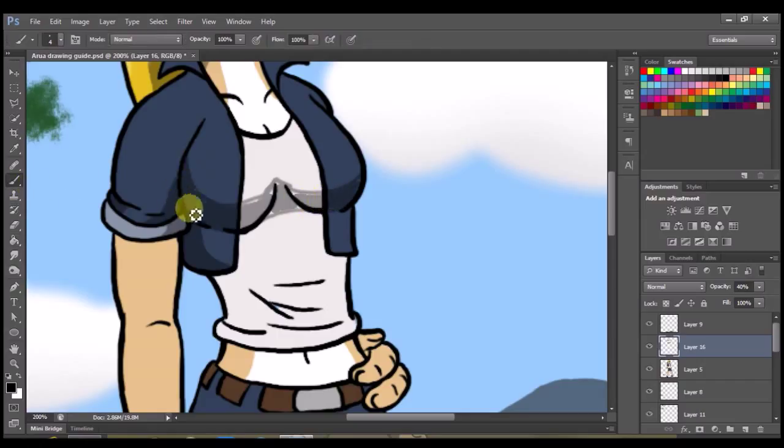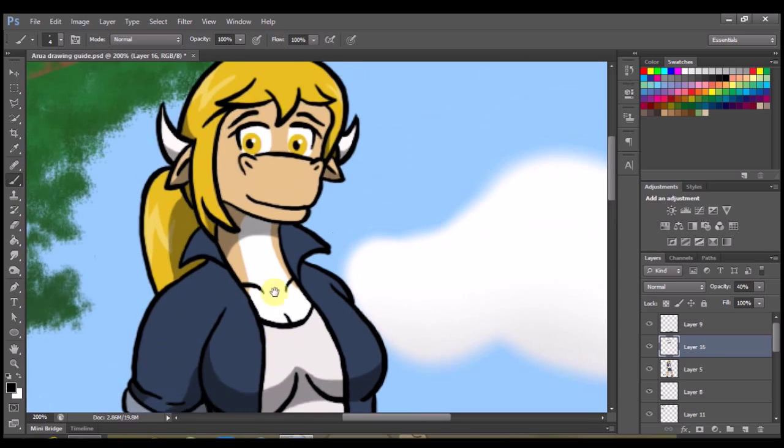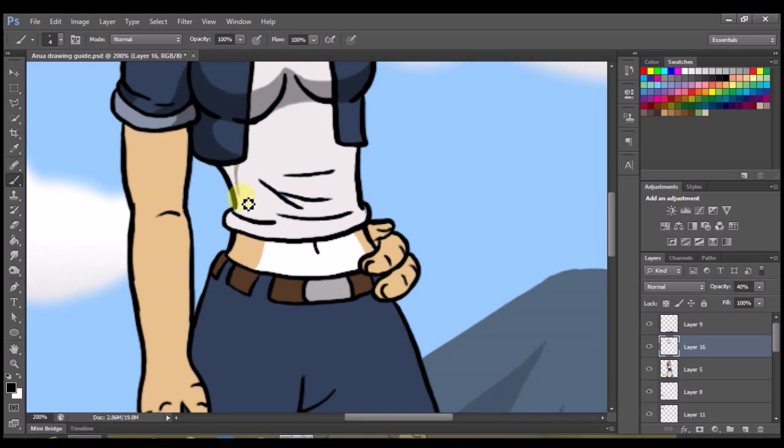Just kind of going to use these to help bring out the shape, the roundness. Kind of complete the directional lines we've got going. We'll continue to fill this in.